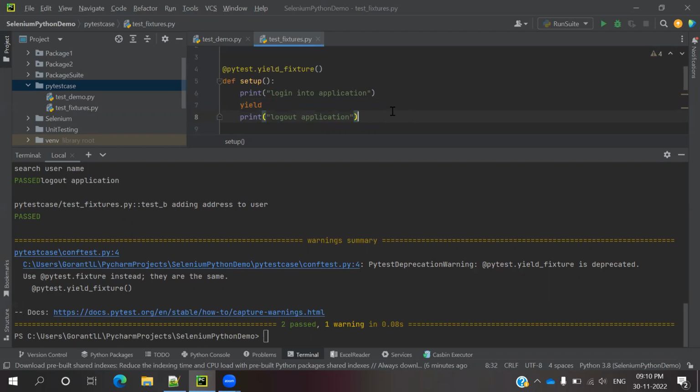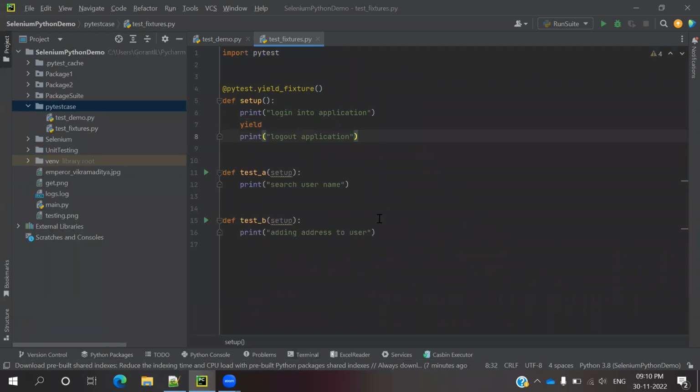This is Lokesh and today we are going to discuss how many ways we can declare our setup and teardown in PyTest. In my previous video we checked fixtures and yield fixtures, how we can use them, what the difference between these two is and how we can declare them. The simple example I showed, the same thing I'm going to tell you again.